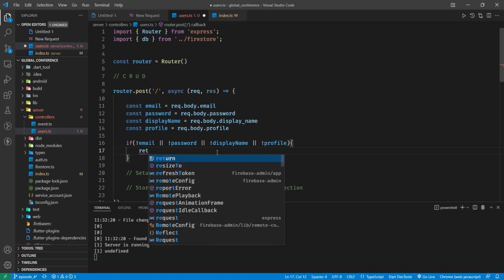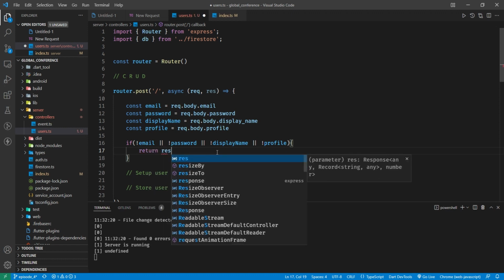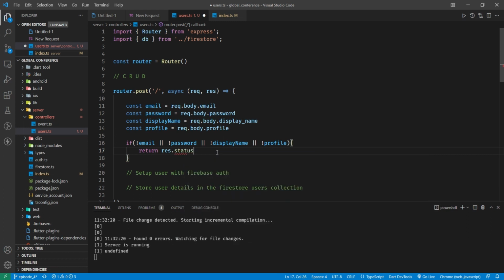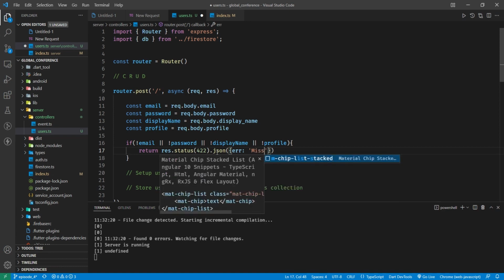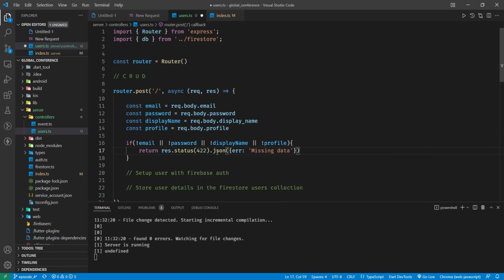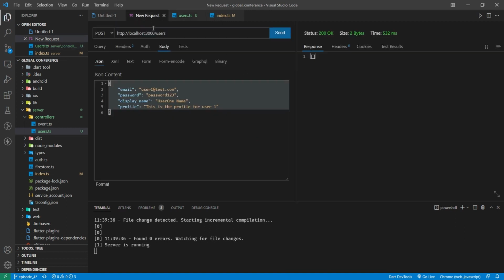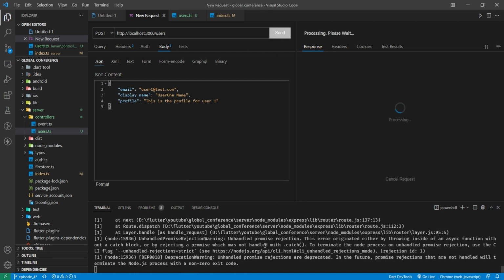We're going to return a result with a status code of 422, and we'll send back an error message, and the error we'll send back will be missing data. Okay, so let's save that. Let's come back to our request and let's take out the password field for a second, just as a test, and send that. Okay, and we've got a load of errors.